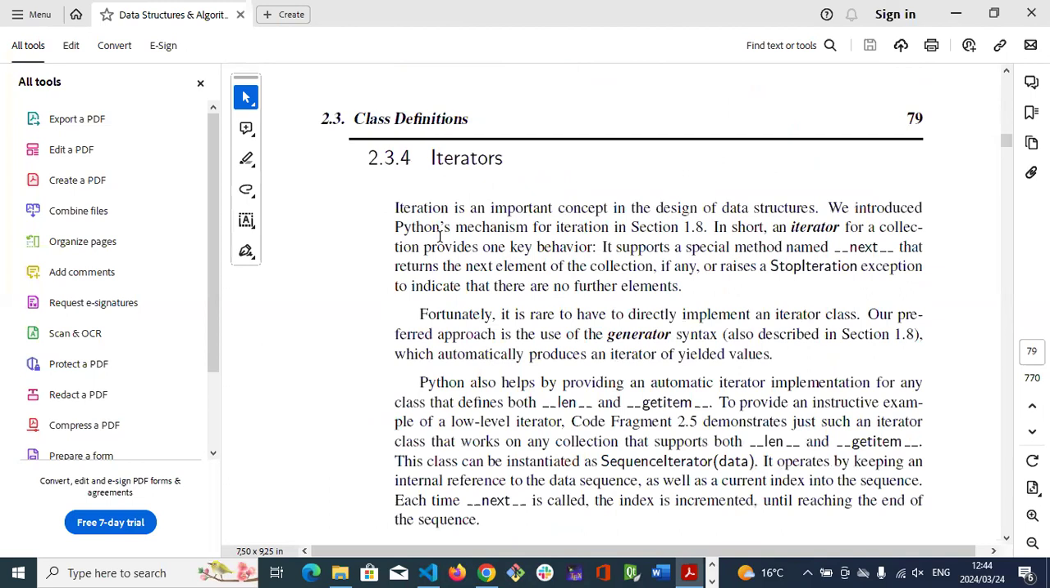Then there's something called an iterator, when it repeats. It's a repeat of code. Iteration is an important concept in the design of data structures. We introduced the Python mechanism for this, I think we did last week. This one supports a special method named next.